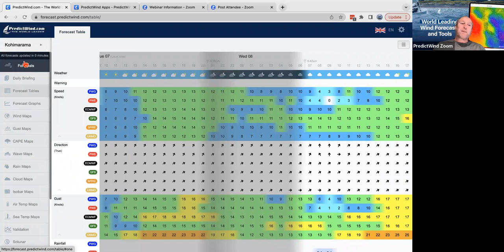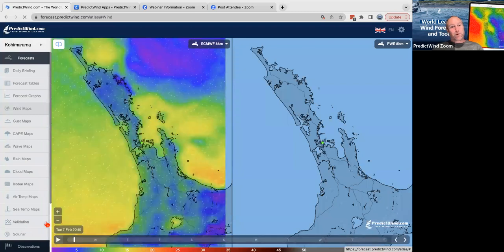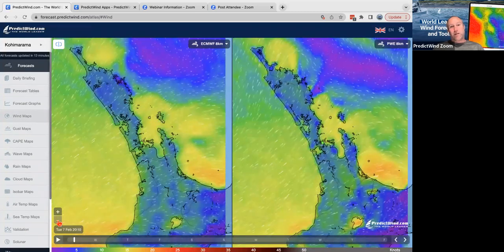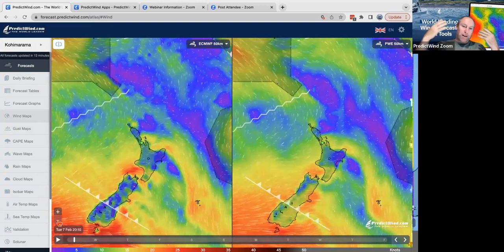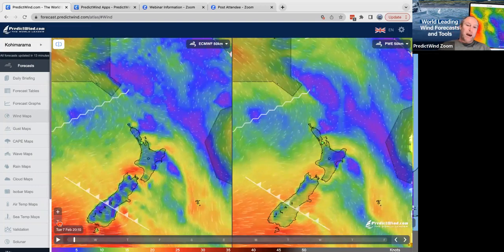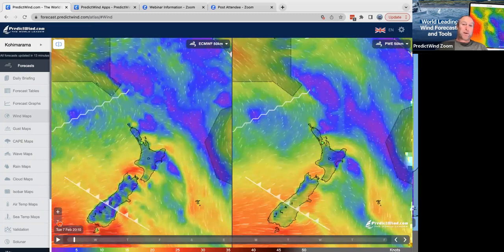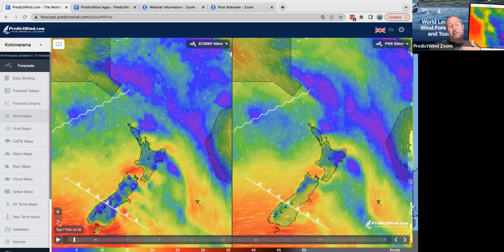So anyway, I'm not really going to go through the general tools. Obviously, when we're planning stuff, we look at big picture things. We go to wind maps, and we can compare models and look at bigger picture situations and get a bit of a thought process of what's going to happen. Generally, when I talk to lots of people about cruising, we're always talking about departure times.